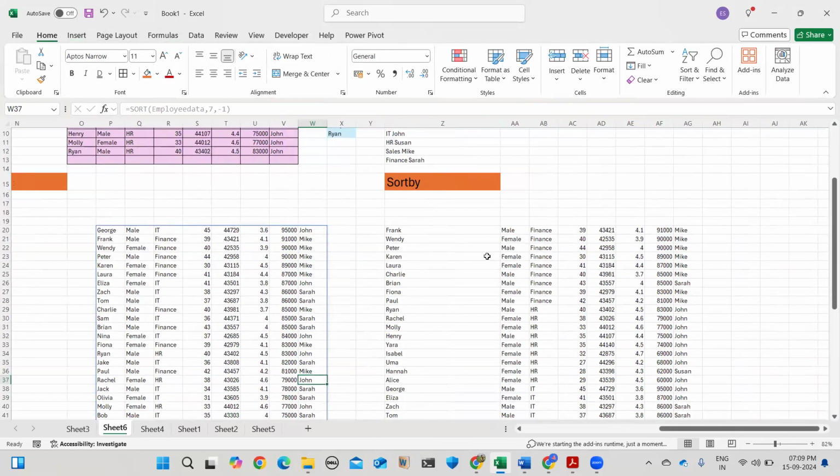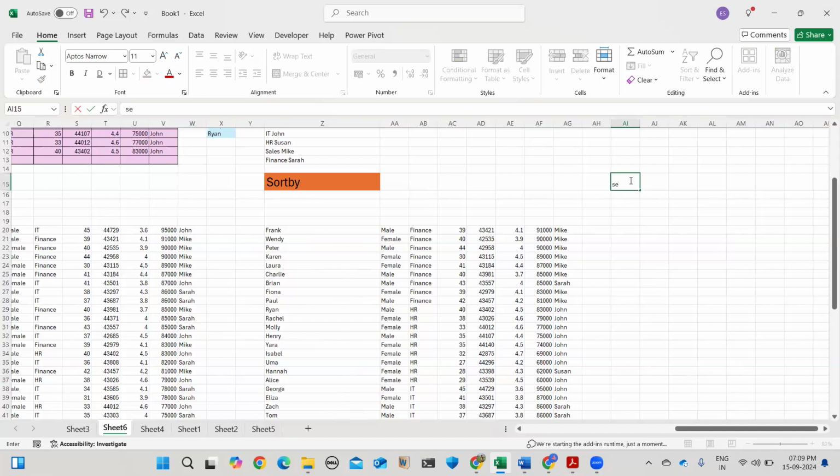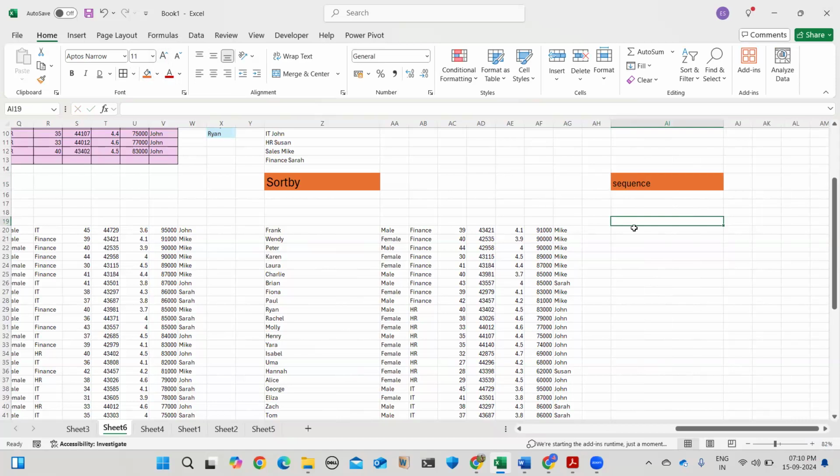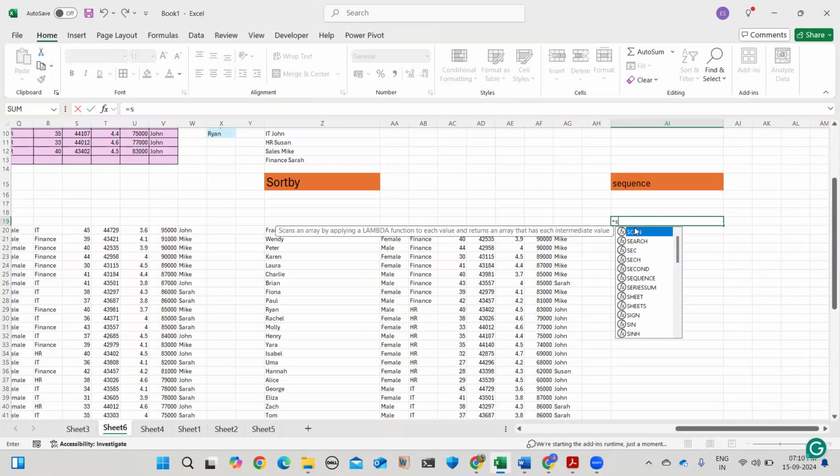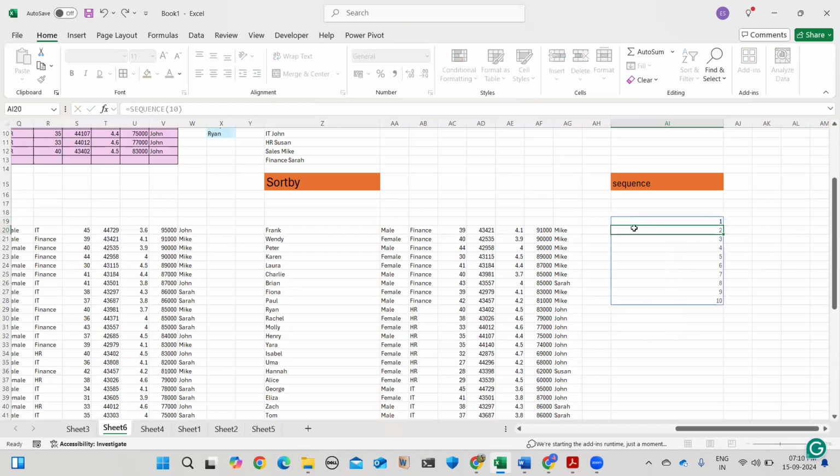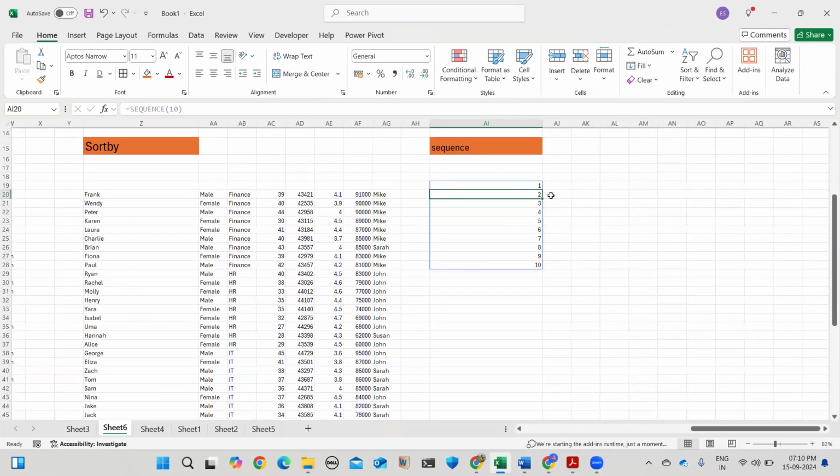And the last one, sequence. What does sequence do? It simply generates a range of numbers. It can be used while writing a formula, and while filtering. So let's run a simple formula for sequence. Equals sequence 10, enter. See, I got a range of numbers. I used the formula equals sequence of 10.